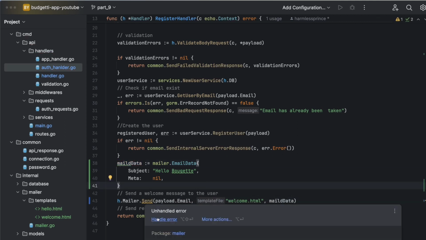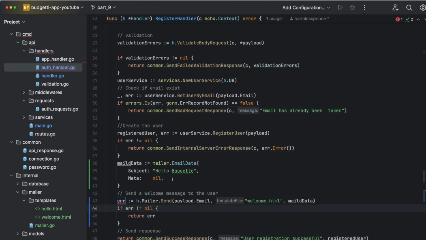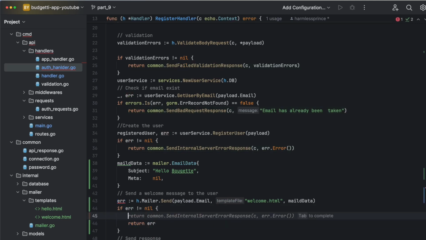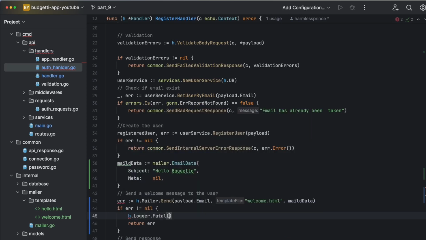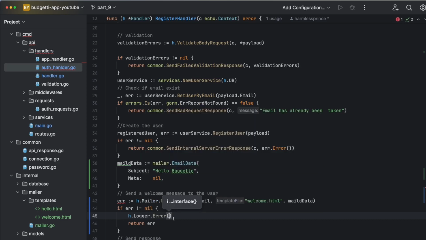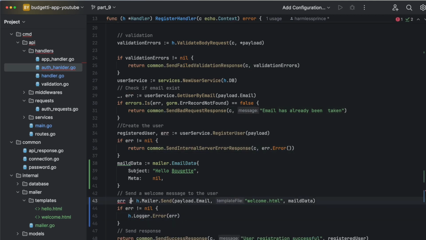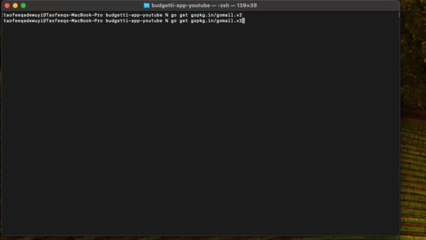So now let's handle the error. If there's any error, we are just going to log it, h.logger.error. You don't want registration to fail just because an error occurred during the process of sending mail. You don't need that. So now let's go back to our application and try to rerun it.